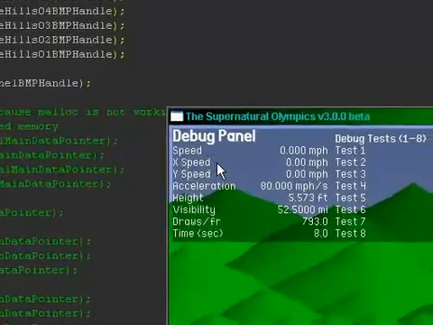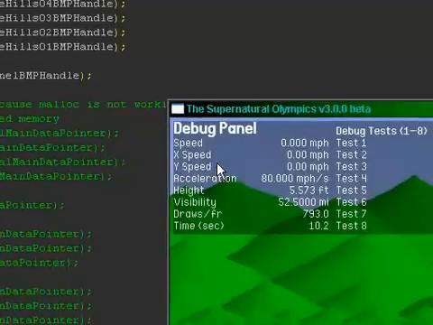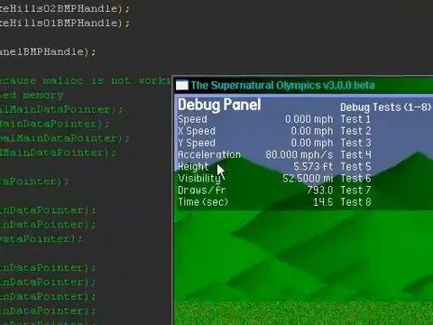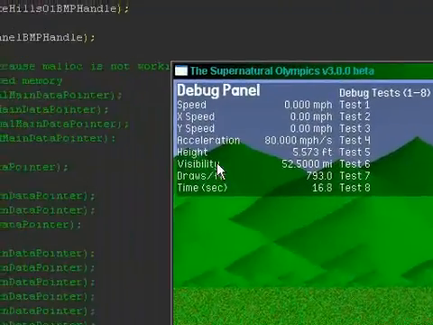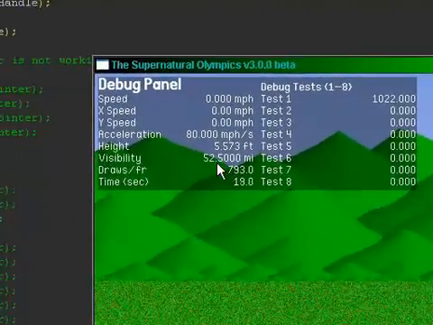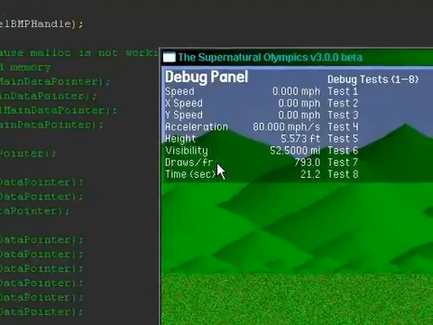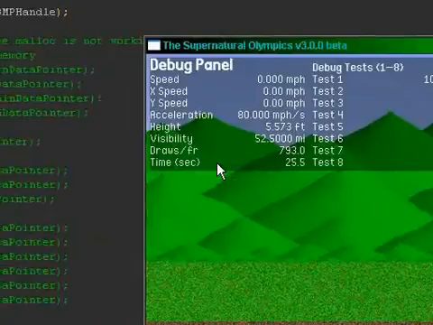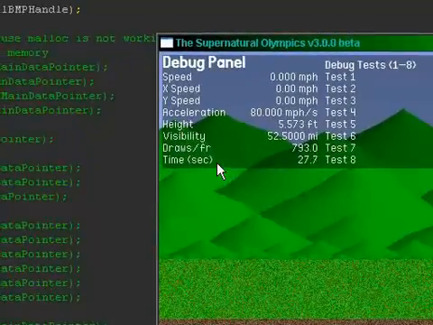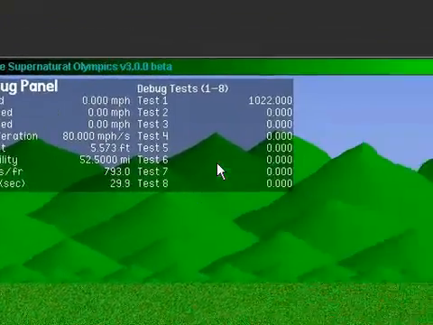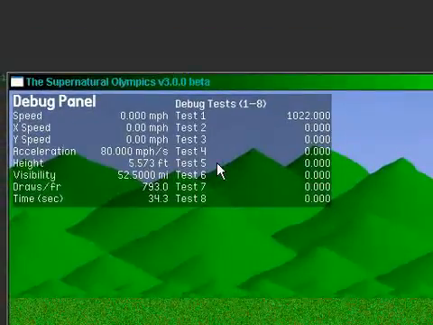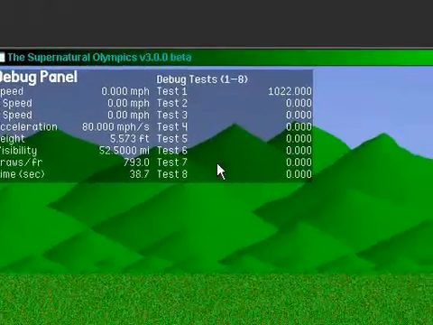The diagonal speed, the horizontal, the vertical, all zeros because I'm stopped, the acceleration rate, the height, in feet, visibility, in miles, really high, frame draws per frame, gotta keep that under 3600 for 60 frames per second, the time I've spent running the program, various variables I use to test to hunt for bugs and monitor things in real time. That's basically all the stuff I have there.